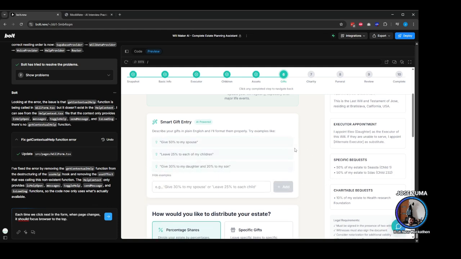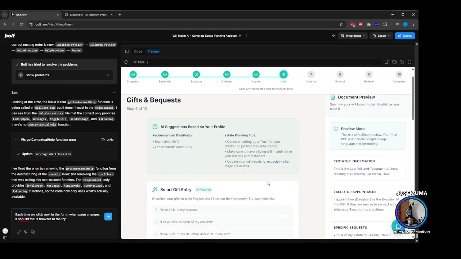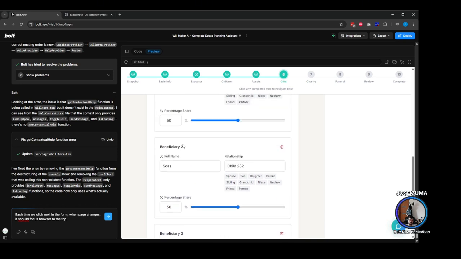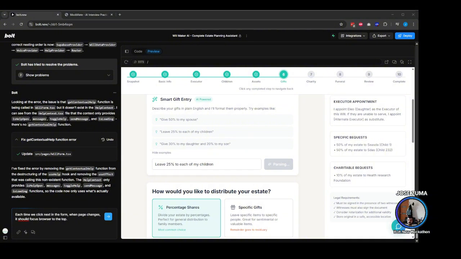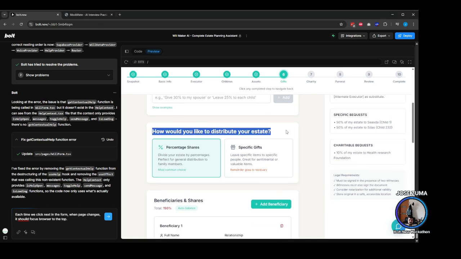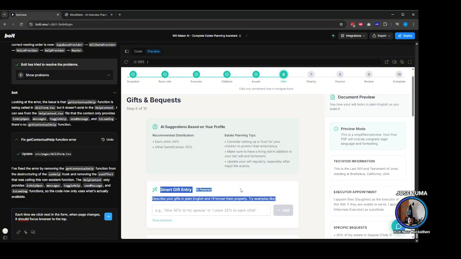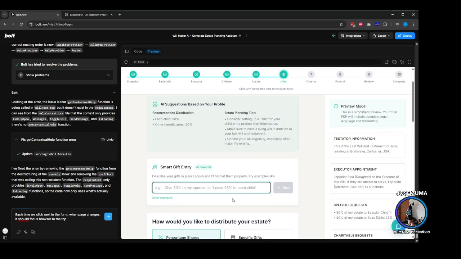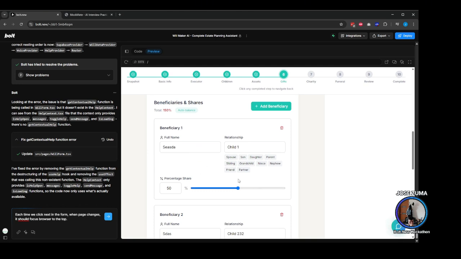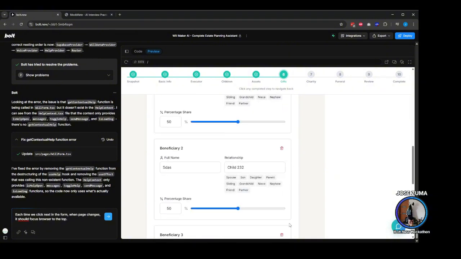Describe your gift in plain English and I will format it properly. So if I click here, leave 25% to each of my children, this is gonna automatically put 25% to them. Let me check what this does. I don't know what this does. I don't know if it makes any sense, you know. Let's put here only two.